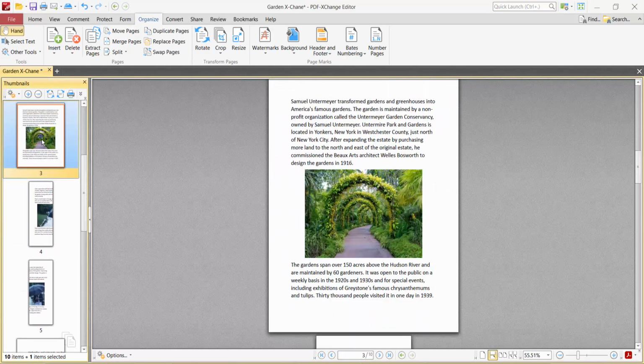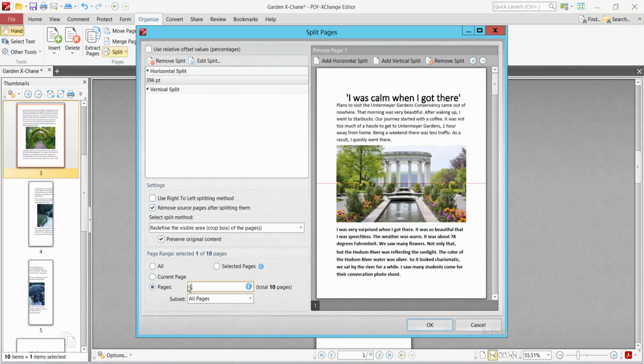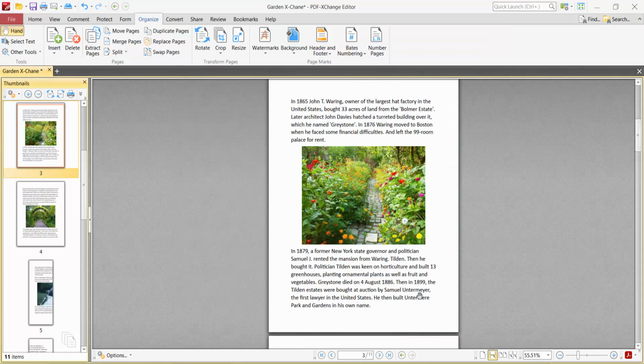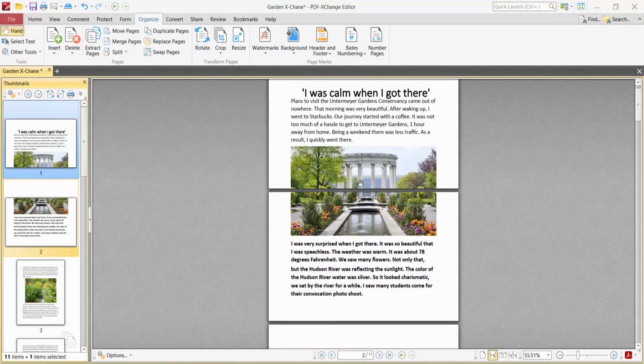Now I will apply this first page, split this one, remove this one, horizontally, page number 1 select here, now select OK and see this first page now also split it.